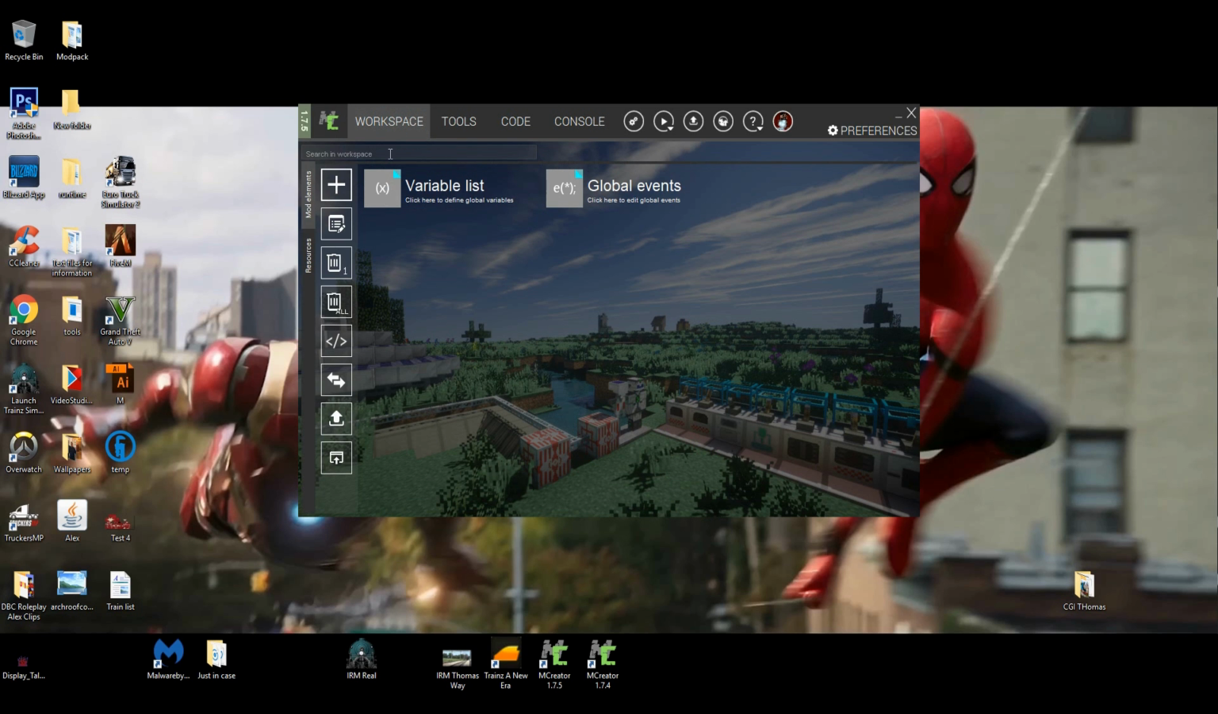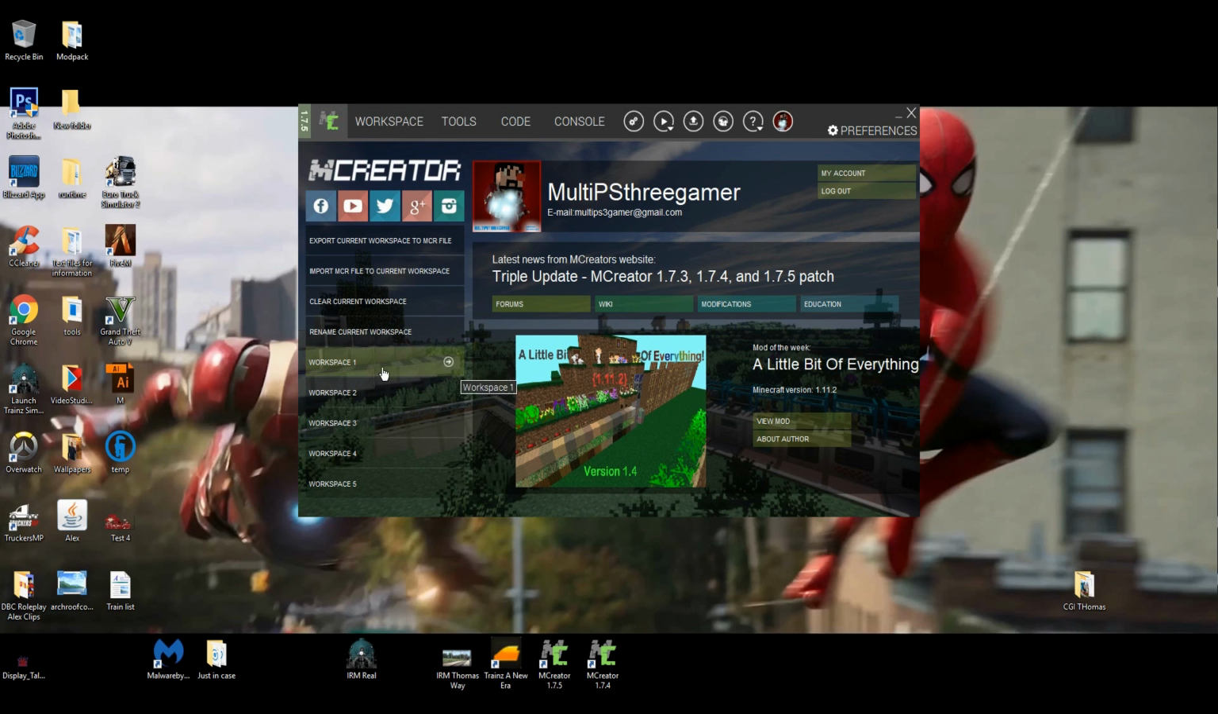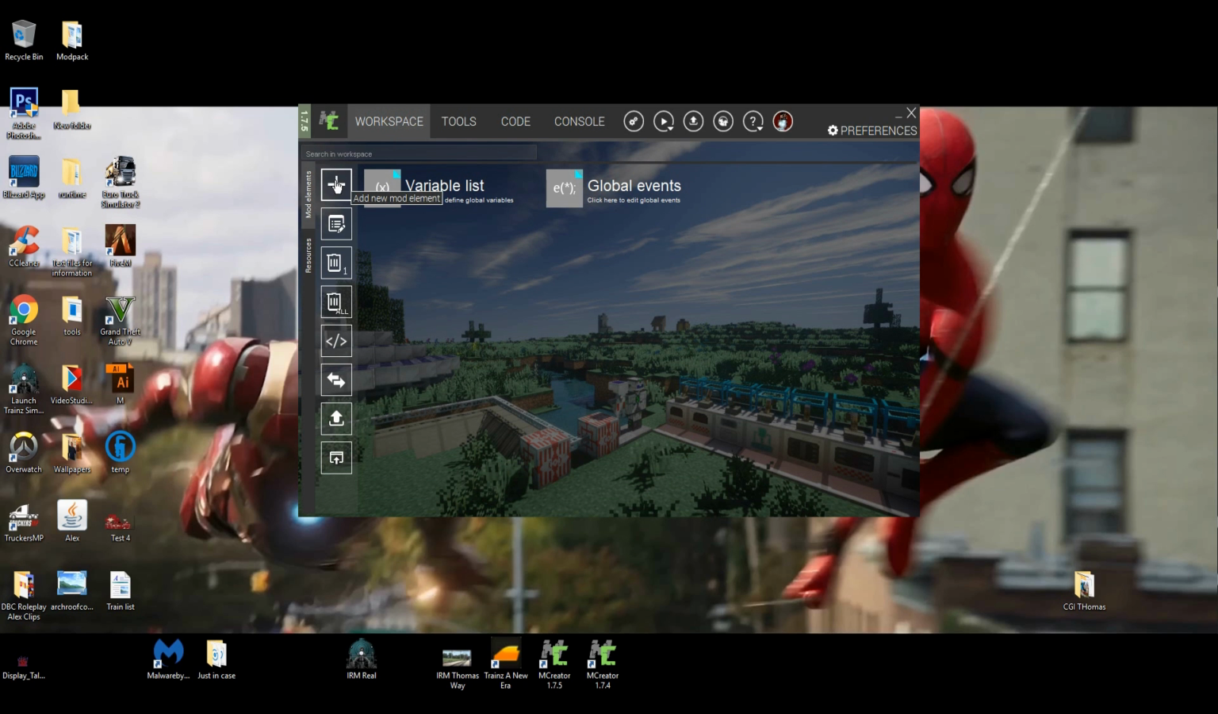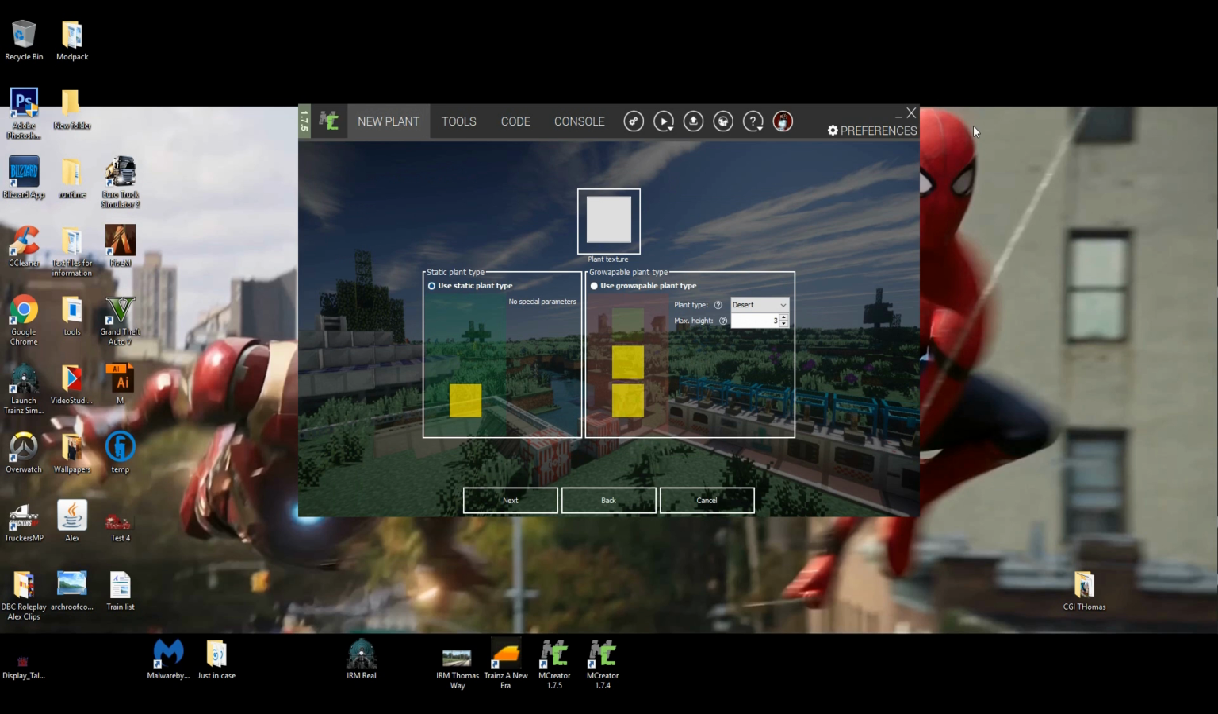Today we're going to be making a plant. So I haven't made anything in MCreator for a while. This is 1.7.5. I believe this is 1.11 somewhere. Says it maybe. I don't know. I think it is. Okay, we'll figure it out. It's either 1.11 or 1.12, but I'm pretty sure it's 1.11. Alright, so we're going to click, obviously, new element, plant. We're going to name it Gumbo Shumbo. That's the best name ever.